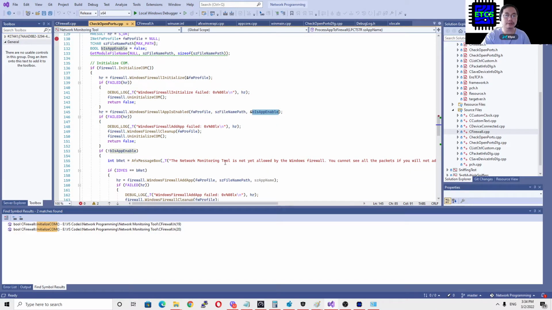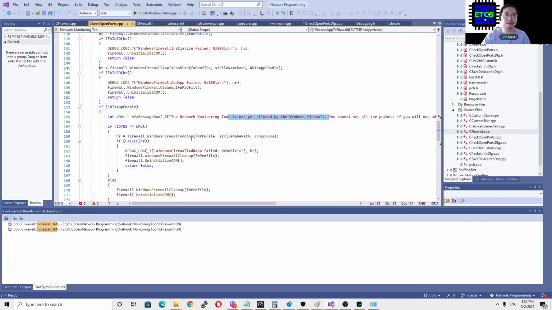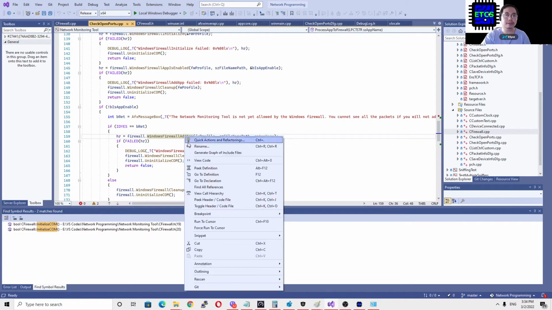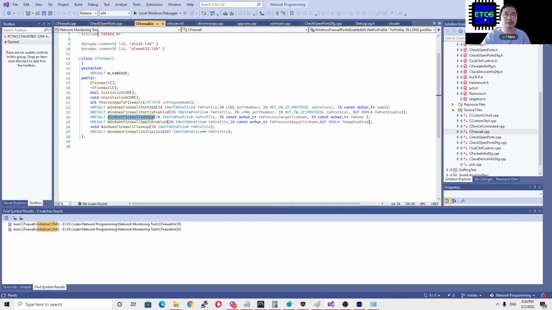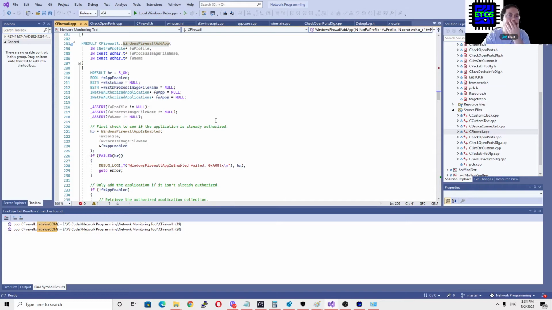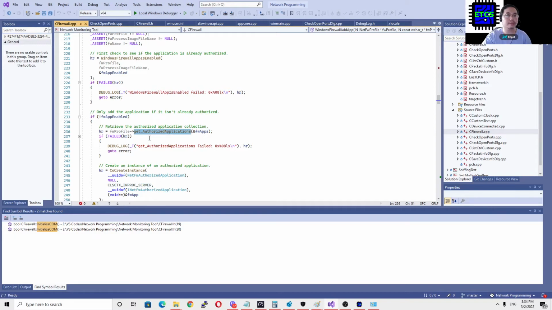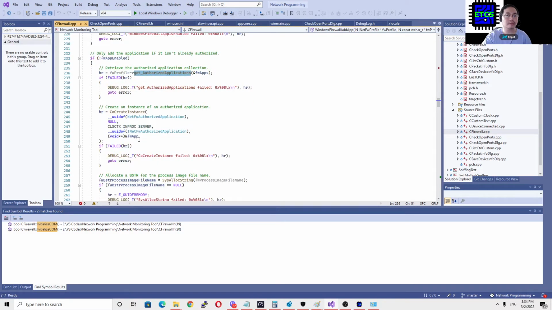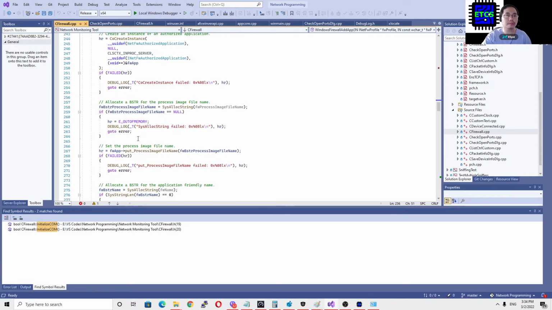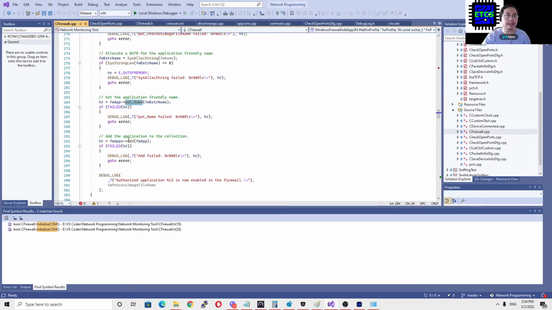And when it returns false, this will pop up. If you click yes, it will add the app in this implementation. Here, put name, set application friendly name, and add to the collection.